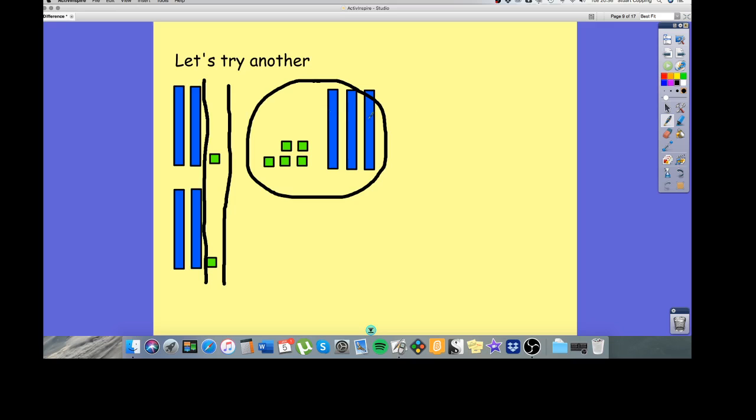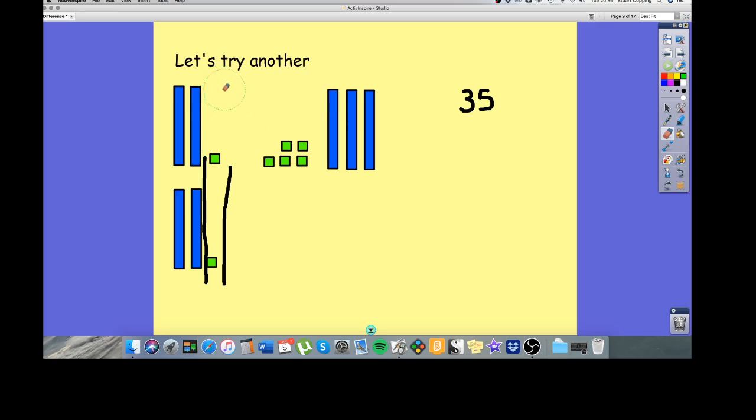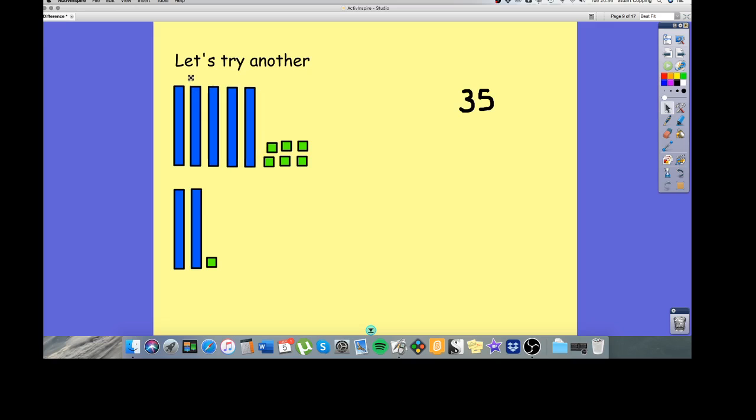10, 20, 30. 1, 2, 3, 4, 5. So just by using the Deans, the 10s and the 1s, we think there is a difference of 35. Well, if I was to rub out all of these lines, and put these 3 10s back over here, let's see if we can do this using the column method.